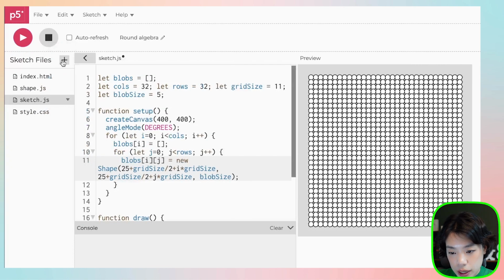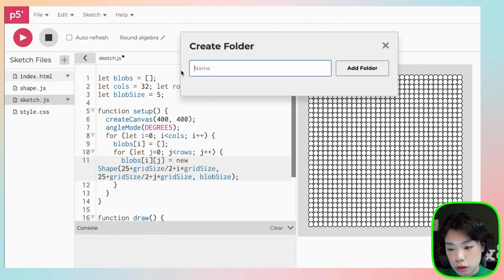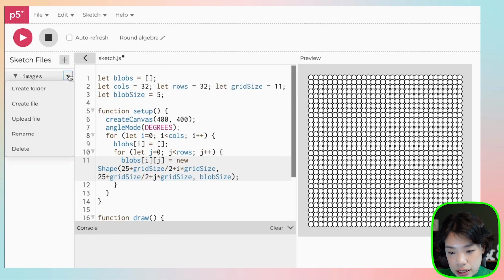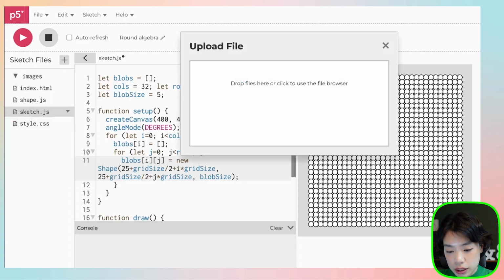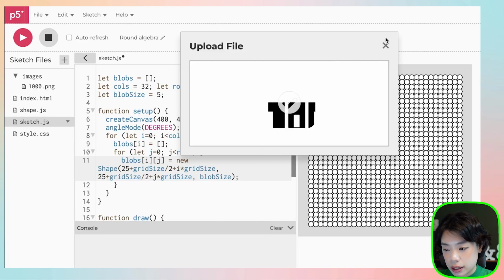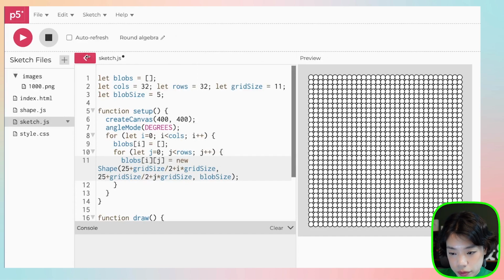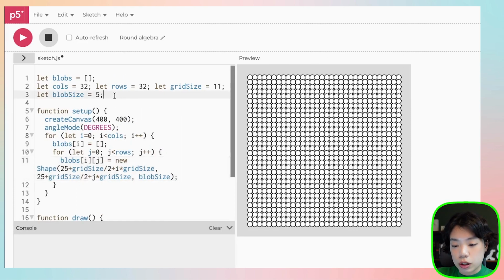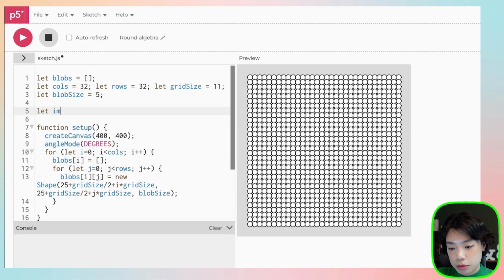First, come here, and then we're going to create a new folder, and I'm going to call that folder images. Then inside this, I'm going to upload the image, and the image I have is the image of the 1000 number. All right, you can just drag it in here. So now we want to prep an image before we do anything. So first, create a new variable. I'm going to call it img.